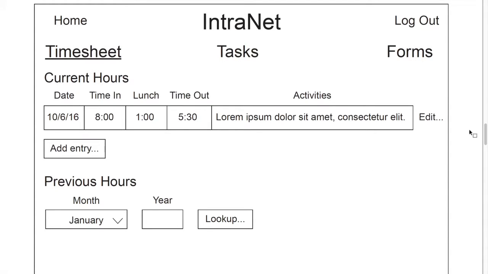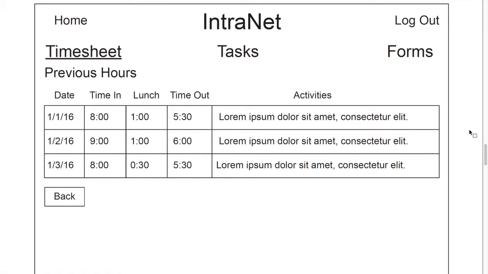So the next page, let's say they went to the timesheet. You can see that it shows their current hours for the current month. I only put in one entry just for testing purposes, but typically it would show several days and all the different activities that they performed. And then below that, you can look up your previous hours by specifying the month and year and then looking it up. And if you do that, it'll take you to a page that looks like this, which is just a table, and it lists all of your different days that you worked and what you did.